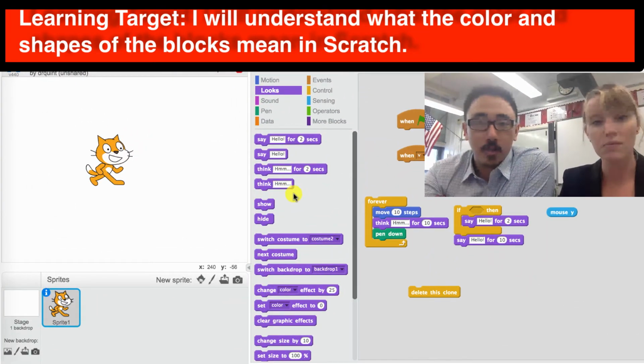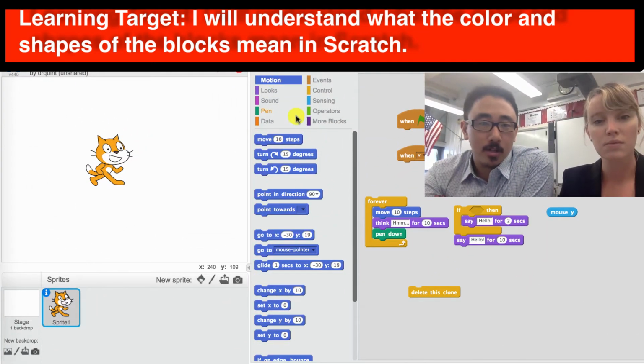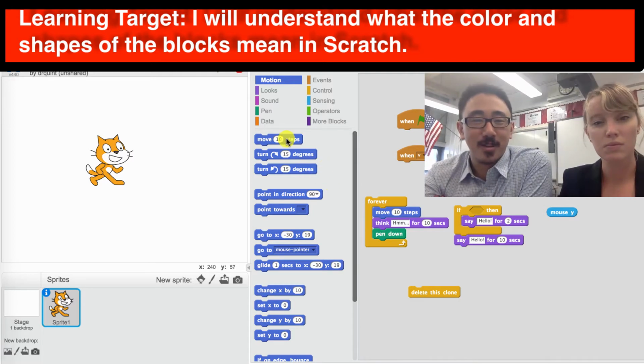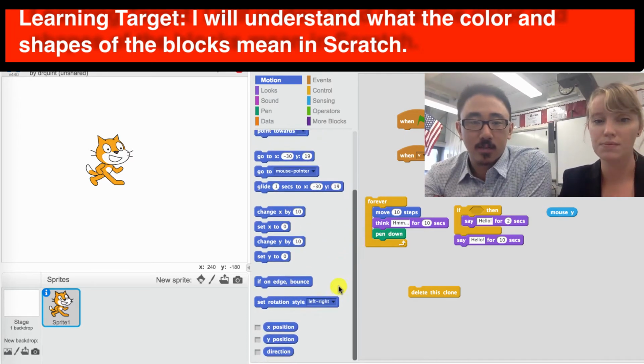All right, so now we're going to go over each individual palette, and we're going to start with the motion one. In motion, a lot of these palette names are very self-explanatory, but in motion we go over any kind of block that will move or rotate the sprite. You look down here, there's a lot of X's and Y's, and it will also have the if on edge, bounce.